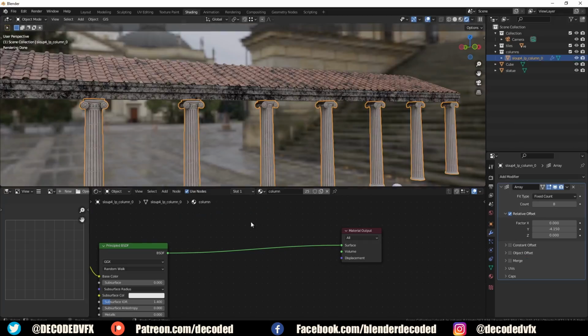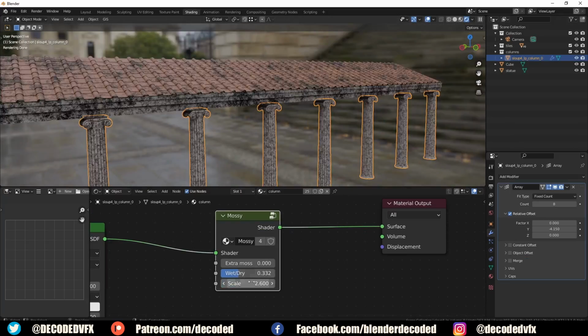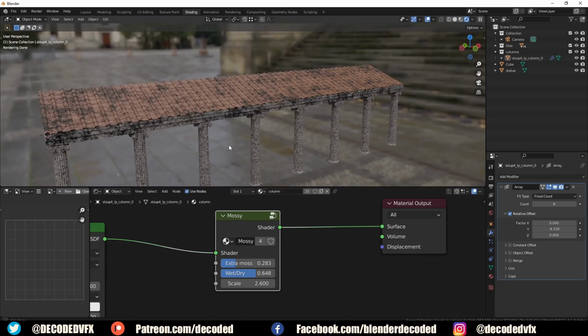So to make this whole scene look a little bit more worn out and lived in, I added the simple moss shader that I made a long time ago.